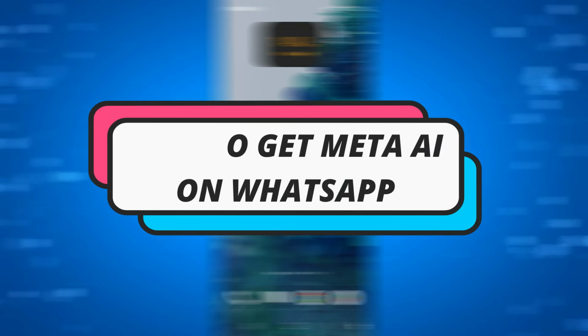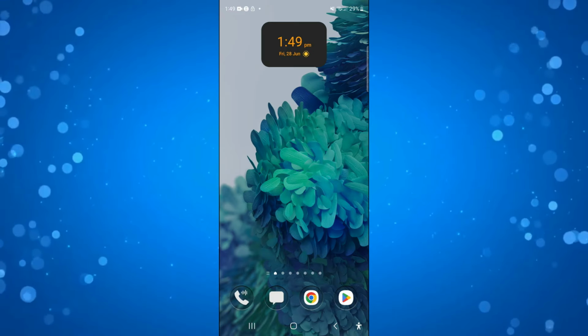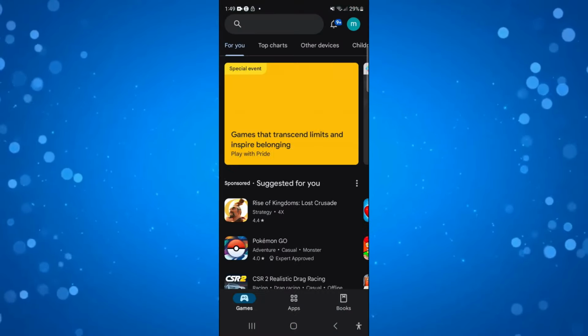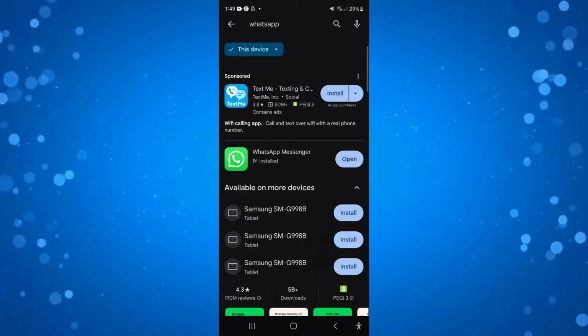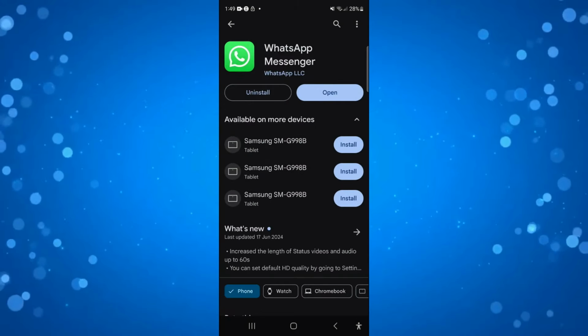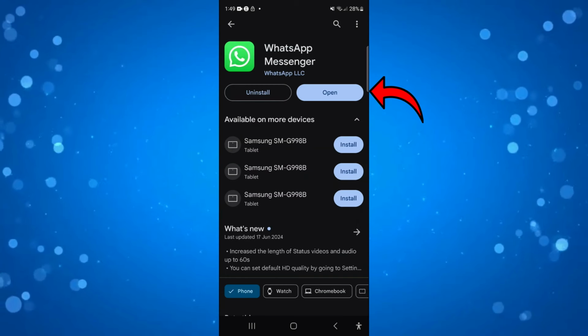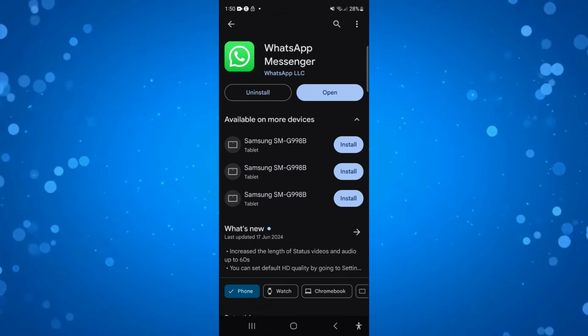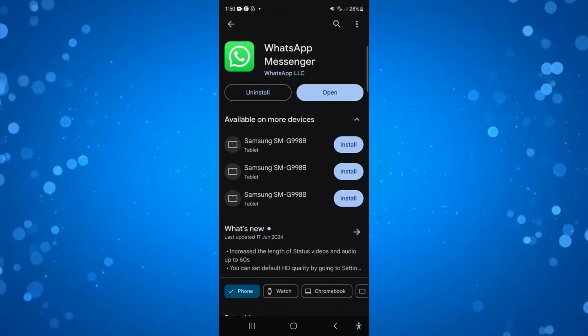To go ahead and get this, there are a couple of things you're going to want to do first of all. The first thing you're going to want to do is open up the Play Store, or the App Store if you're on iPhone, and search for WhatsApp. Make sure you have the latest version of WhatsApp Messenger. If there is an update available, the blue open button is going to say update, so make sure to update to the latest version. Once you've done that, you can open up WhatsApp on your device.